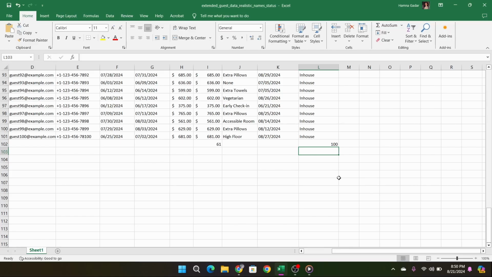These formulas are very useful to count numbers and to count text that is there in an Excel sheet.